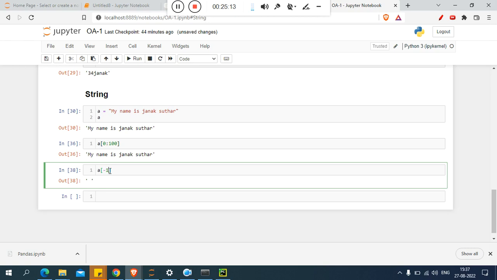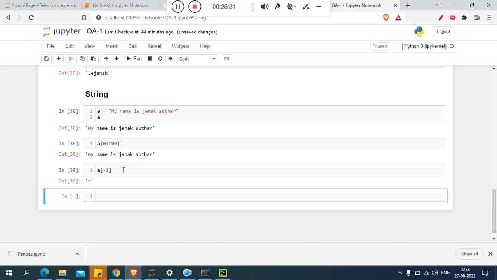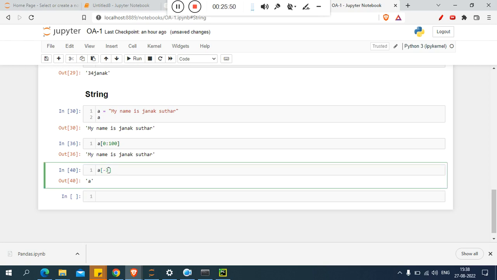If I call minus 1, what is the meaning of minus 1? Backward. Now it starts from the end, like Janak Sudhar. So this R is minus 1, A is minus 2, H is minus 3. So if I type A minus 1, what will be the output? R. A minus 2, what is the output? Only A. Minus 3 means obviously H, so you will get the H.